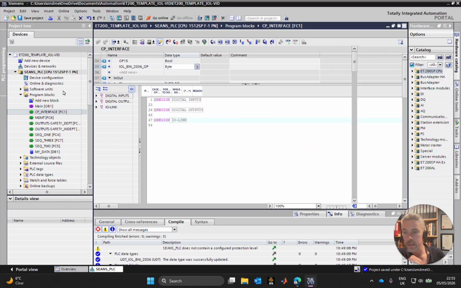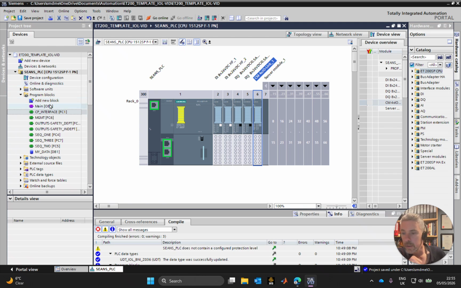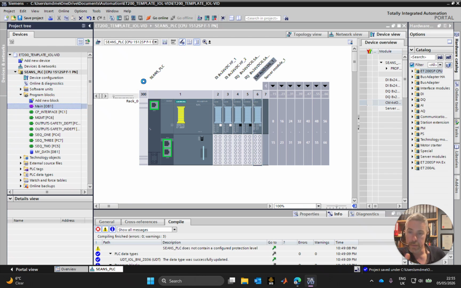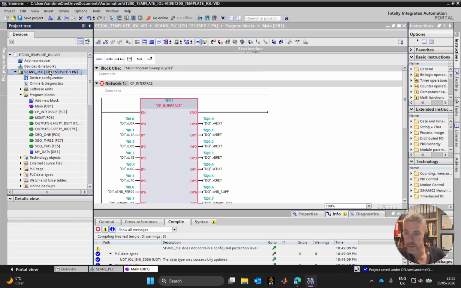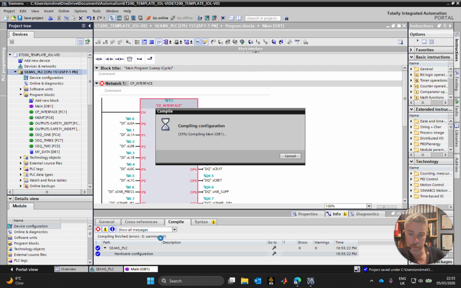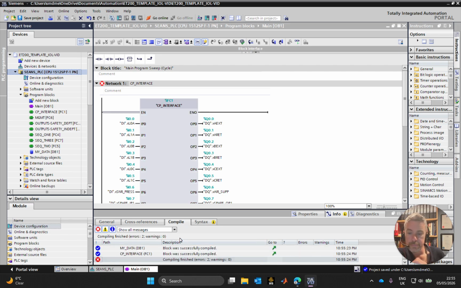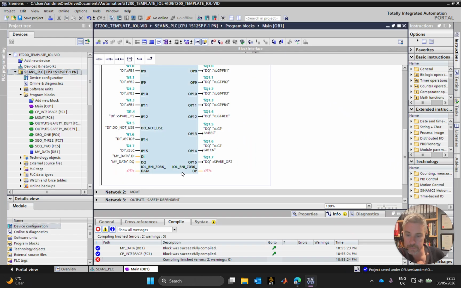Now I'm going to X out of that. I'm going to come into the main block, and I'm going to have to update my block call for the CP interface here. So I can compile all here. My warning should go to 0. Oh, it's still 2 hours. What am I missing here? Oh, yeah, of course. Sure, these two here.